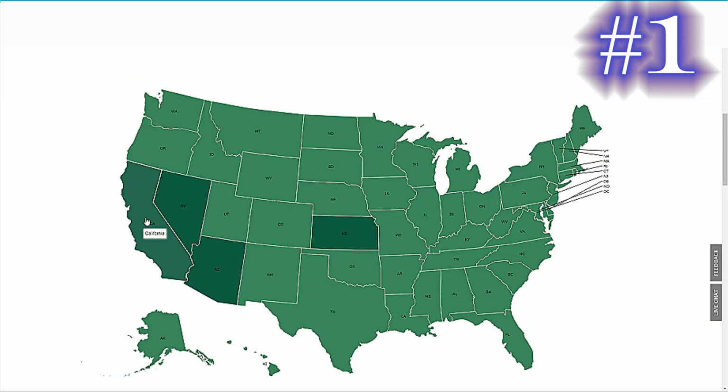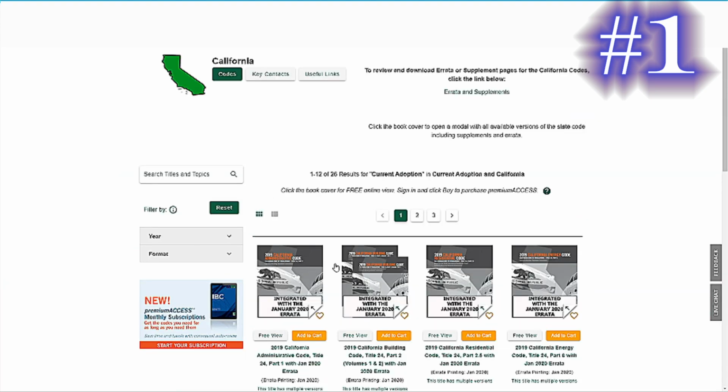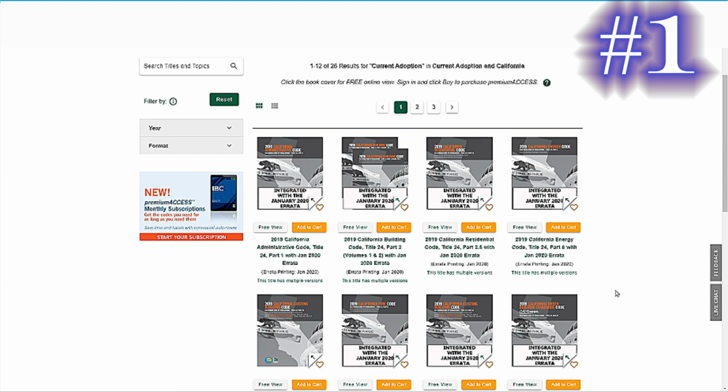As you will notice, the state of California adoption page has all applicable building codes commingled into one of 3 pages.